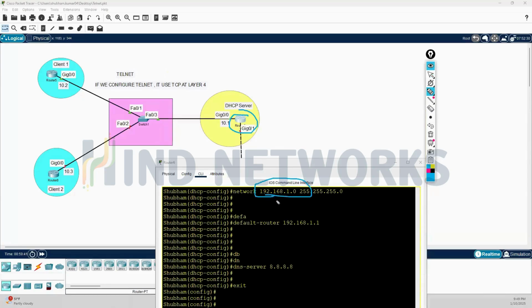192.168.1.0. This is the pool, right? In this pool, what is the IP address there? It means from this pool, the IP address will start from 192.168.1.1. Right now, from this pool, if you calculate, the IP address will start from here.